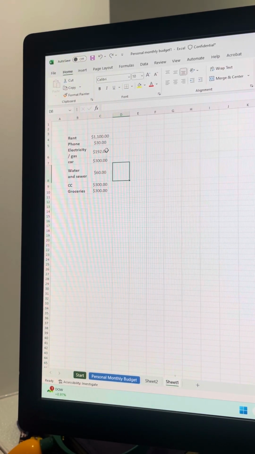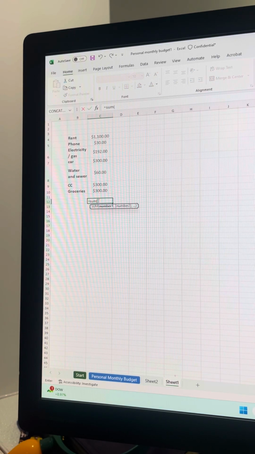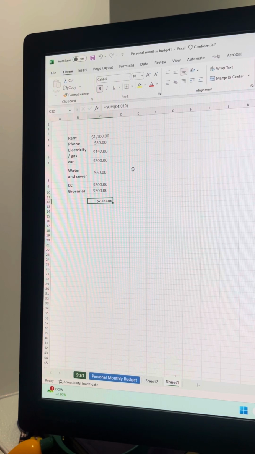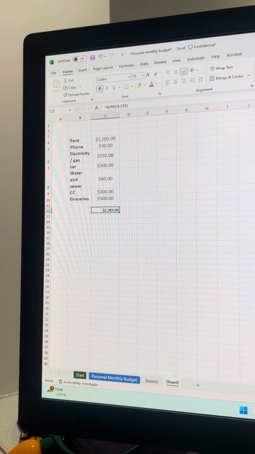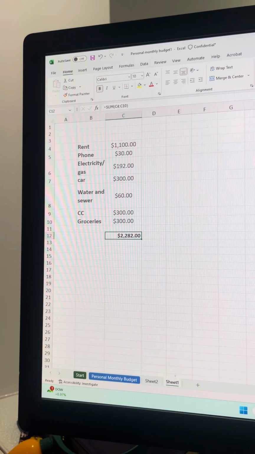Okay, so if I go here and then I just press the sum of this from here to here, and then I just do that, that's my total of expenses and everything. That's definitely not everything, because sometimes you want to go out for some clothes or get a little food or something. Make it a little larger because it's hard to see. Rent, phone, electricity, gas, car.